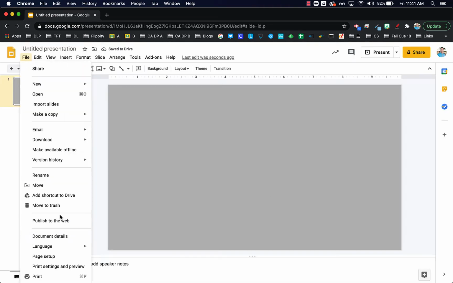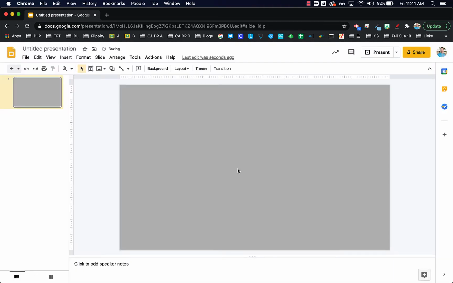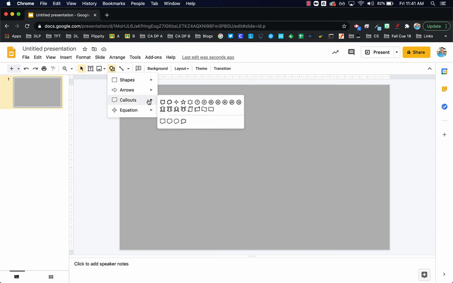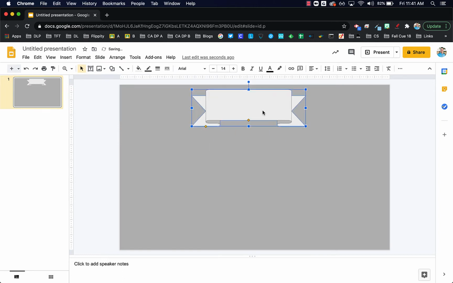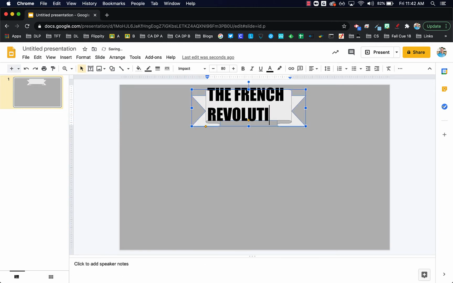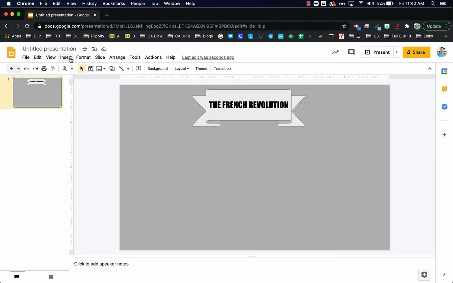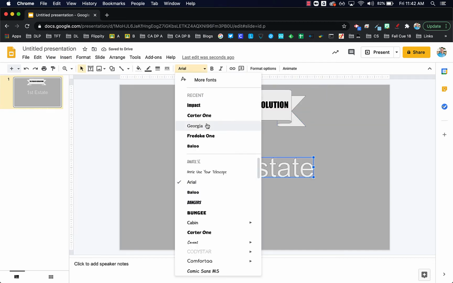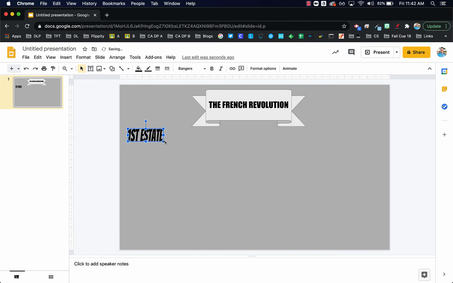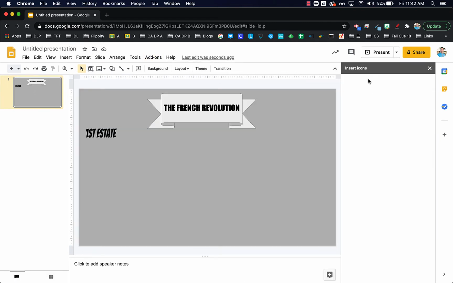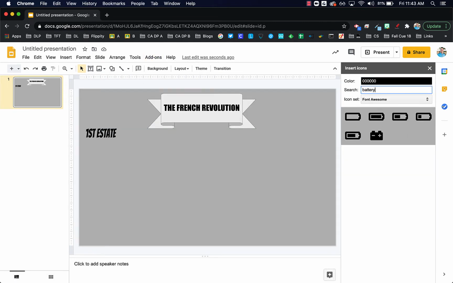So I'm changing the background and the page setup to about 18 by 11, using a banner to kind of give a title right here. Now I'm going to be putting in some important numbers and dates and things and looking for some icons.